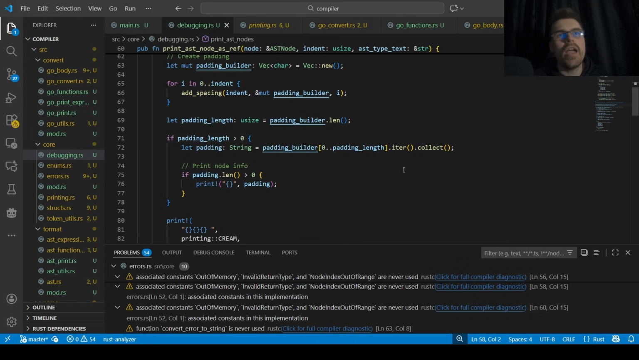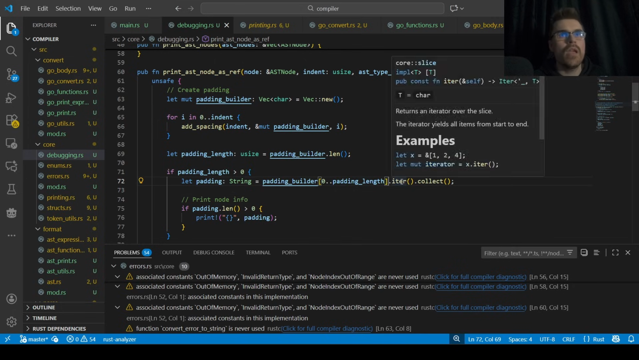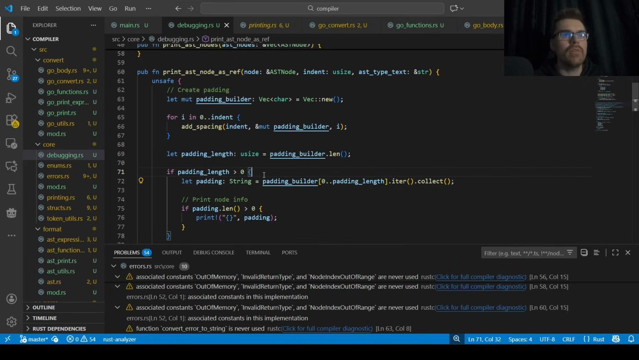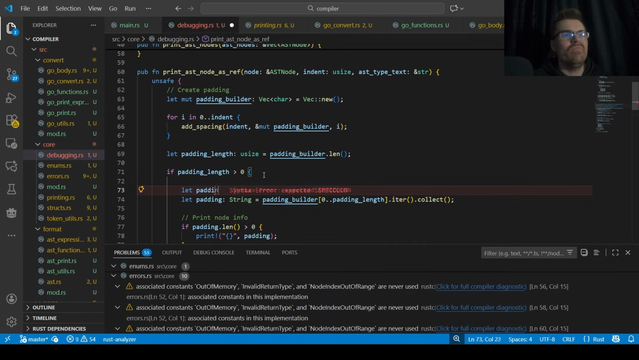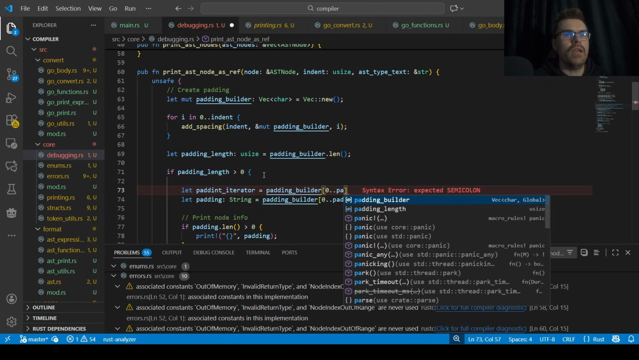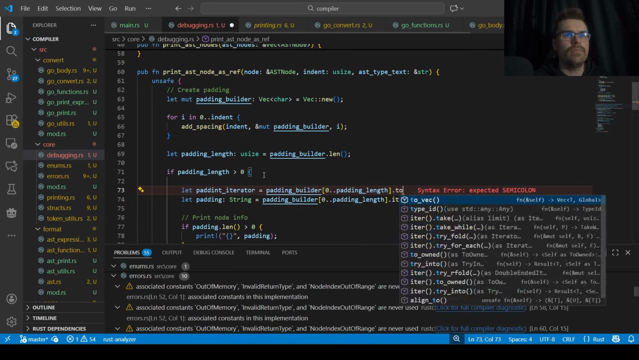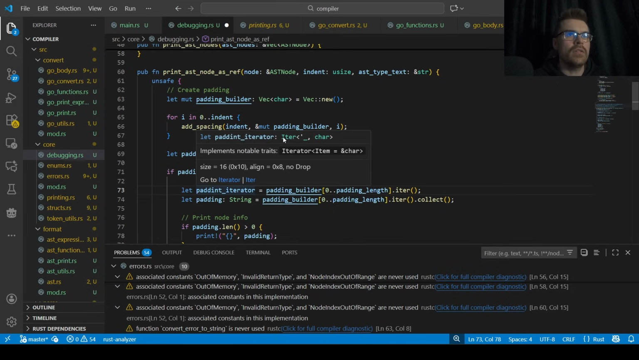Here I have to have iterator.collect. In theory I'm violating my own rule, so I'll fix that right now by making it an iterator. The problem is I have to use iter. Okay, I'll fix it because I'm using function call chaining. So let's say let padding iterator equals padding builder by 0 dot padding length dot to iter, or iter, like that. Then I'm going to get the type, whatever that is. It is an iter, and it's going to give me an error because it doesn't know what iter is.